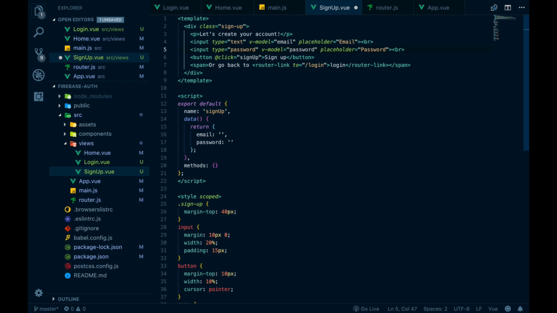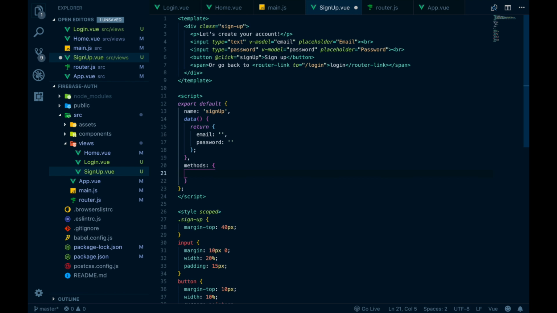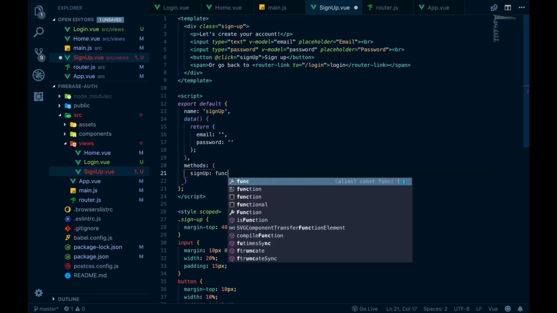And so what that's going to do is it's going to bind the input in both of these input elements, and it's going to bind it into this data method right here, so that whenever the user updates their email or password, it's just going to do a two-way binding and update these values right here. Cool. So now that that's all set up, we can go ahead and implement our logic for the sign up. So let's just say sign up, and that's going to be a function.